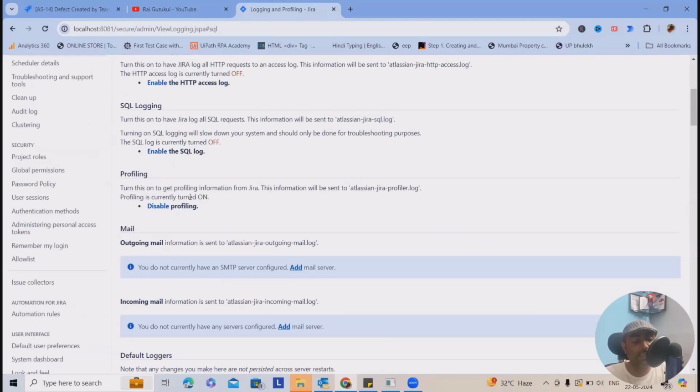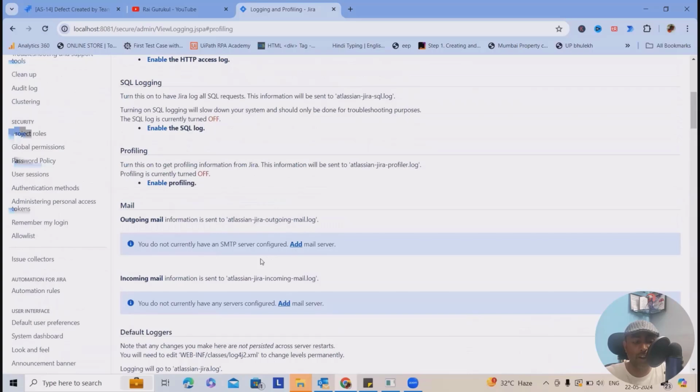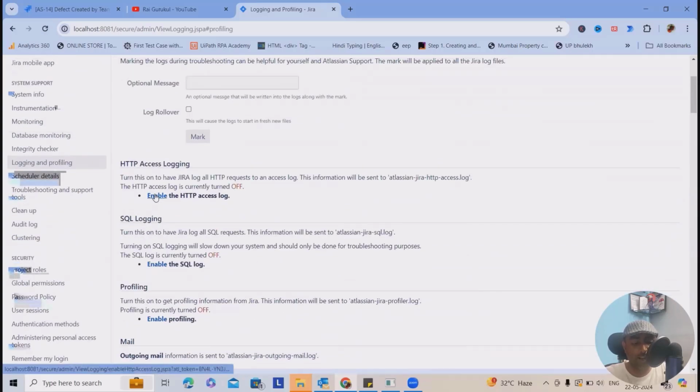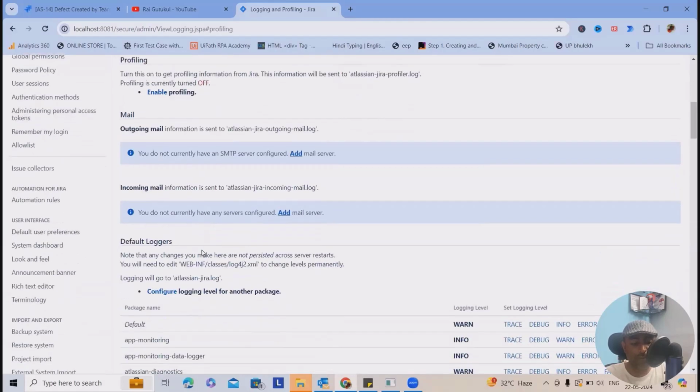This is to get profiling information from Jira, which will be stored under atlassian-jira-profiler.log. These are the logs which you want. You can enable or disable it according to your preferences. As of now, it's not yet enabled. You can see it's off. Whenever you want, you can enable it.